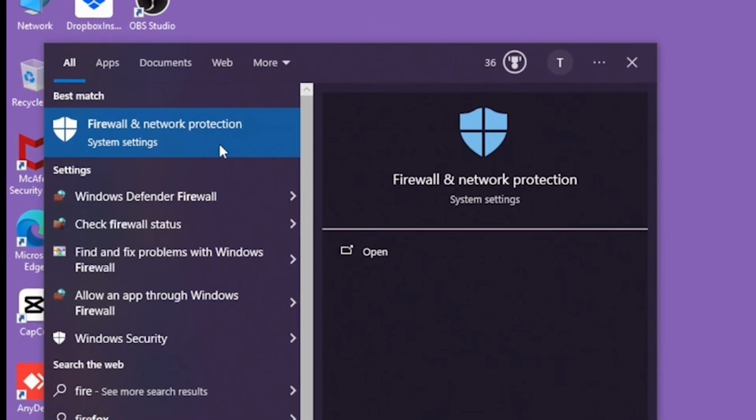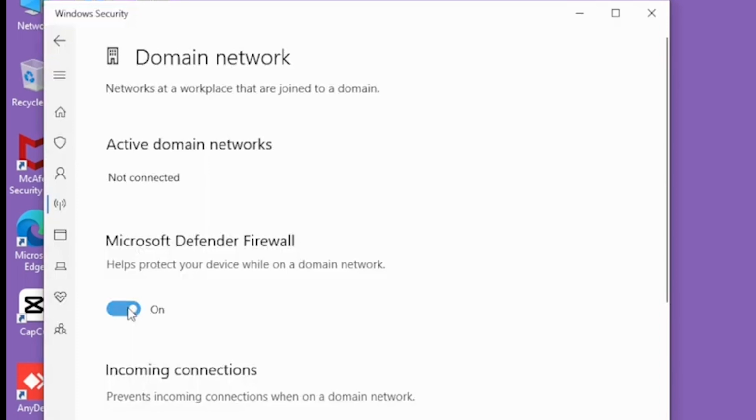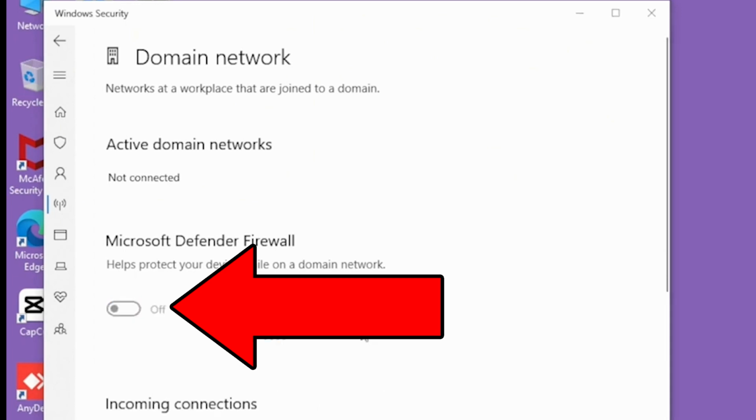Now heading towards the second solution, you have to click on this search box again and type in firewall and network protection and click on it. You'll see the option of Microsoft Defender Firewall. You have to toggle off this option. With that, your problem might be fixed.